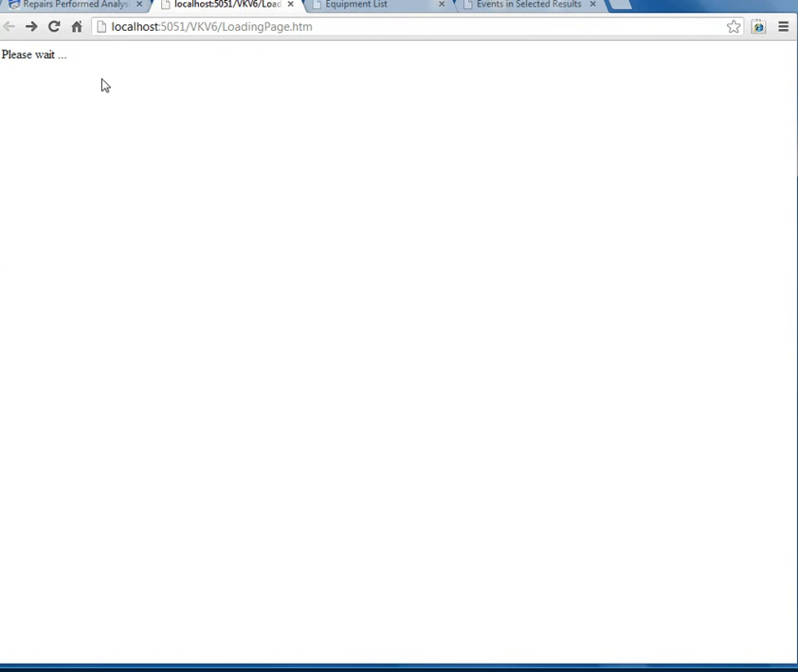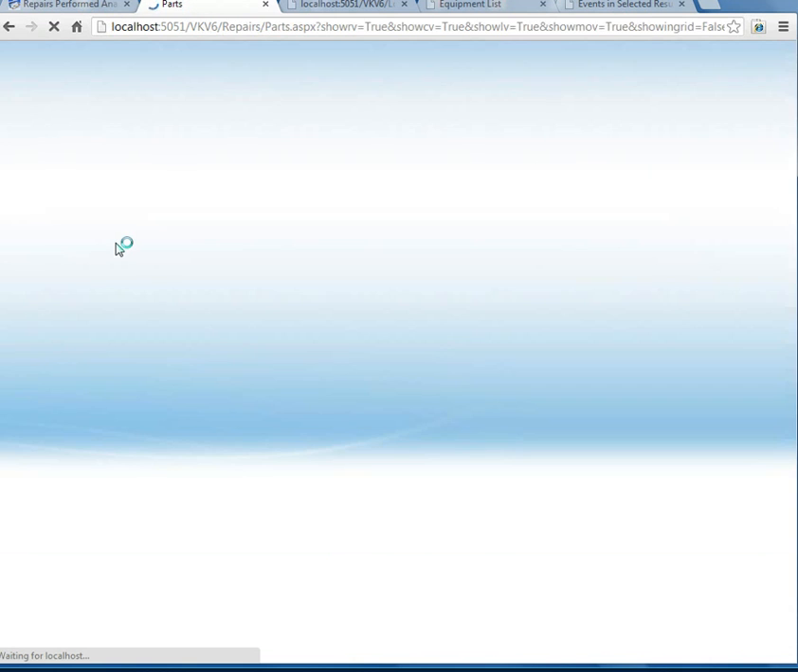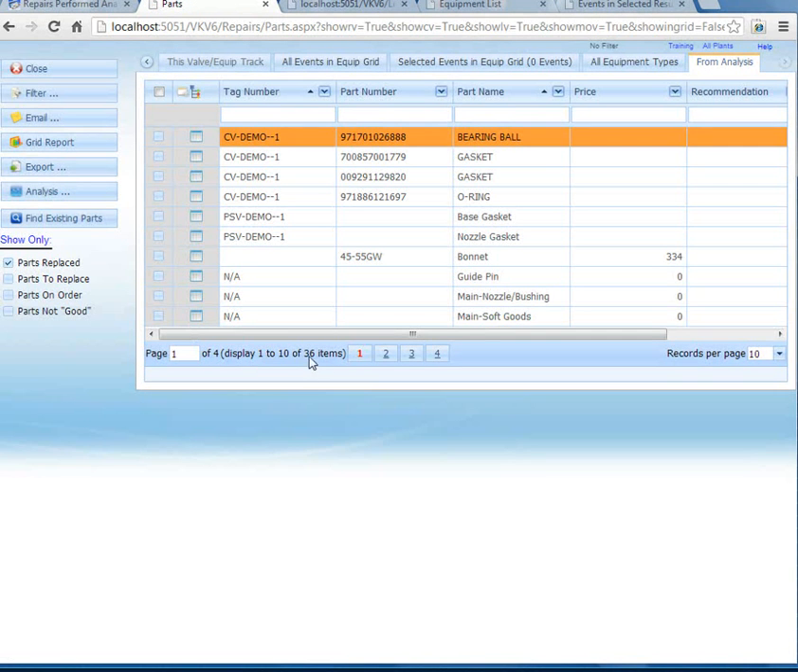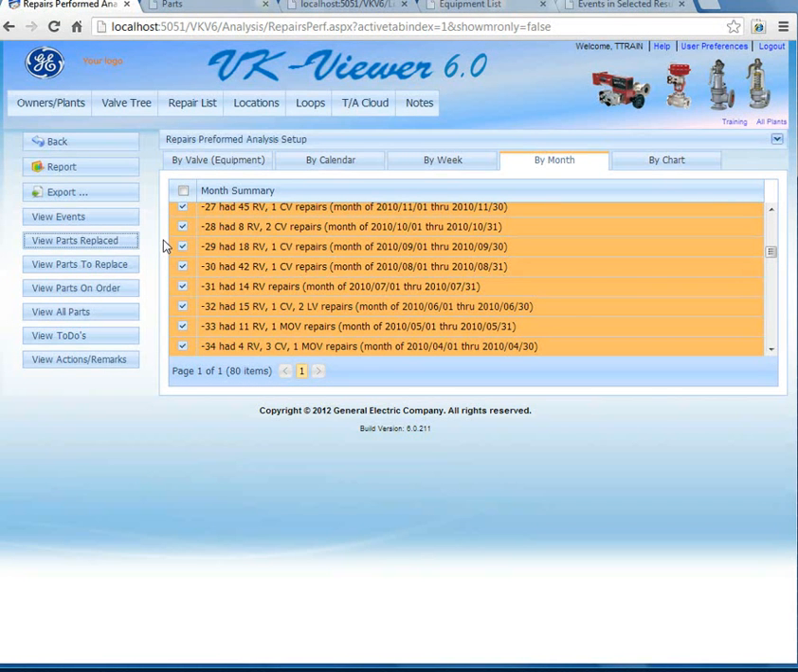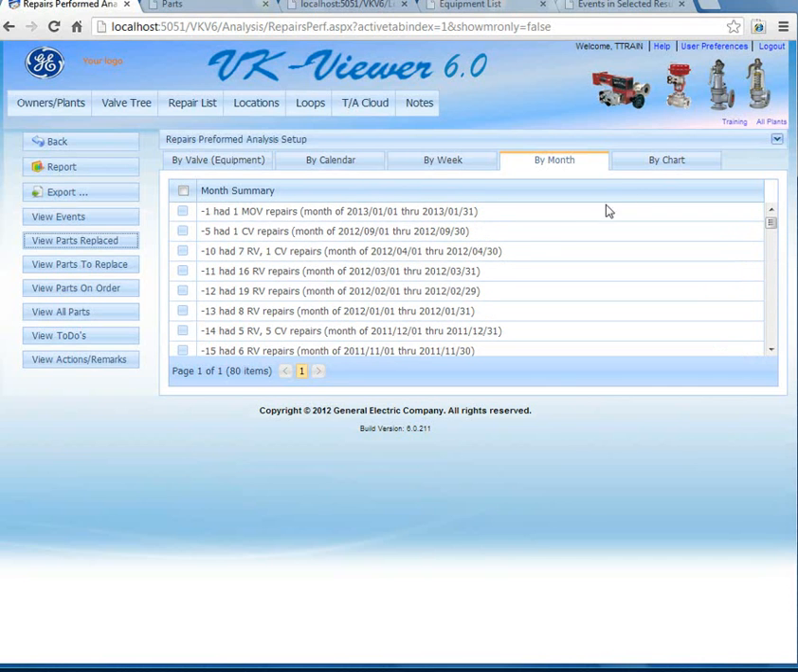I can also come back and I can take a look at the repairs, the parts that were replaced. And that's the list of all the parts that were replaced inside of all of those repairs that were done in 2010. And coming back to the by month view, you can take a look at anything you want. There you notice that I did it for 2010. You can do it in any other month setup that you want.